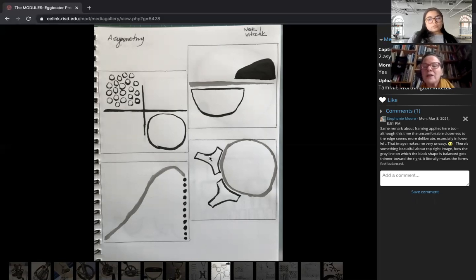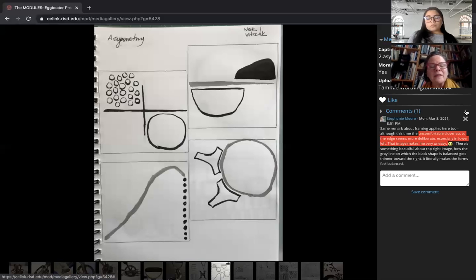I also love this comment about Stephanie saying that the uncomfortable closeness to the edge, and this image makes me very uneasy. And that is the power of asymmetry often, is that it does have that capability of making the viewer uneasy. This is no different than typography. So I love reading Stephanie's comments also.